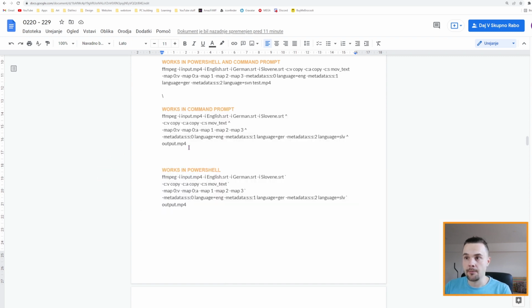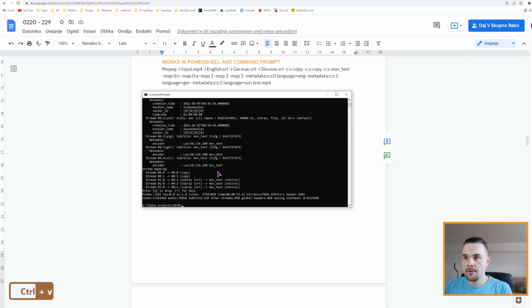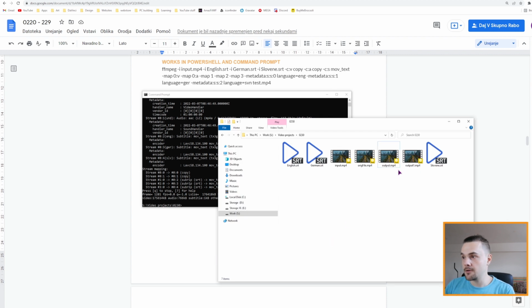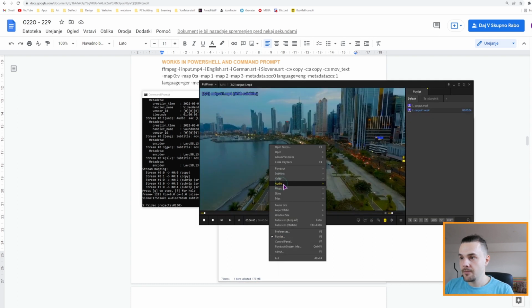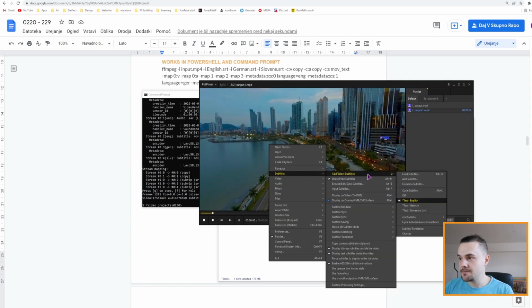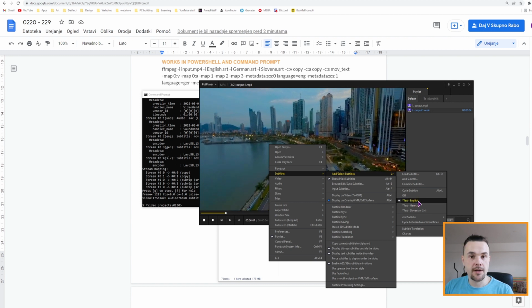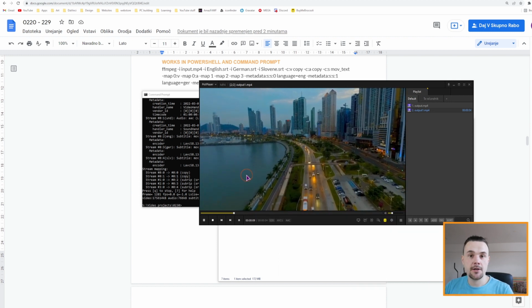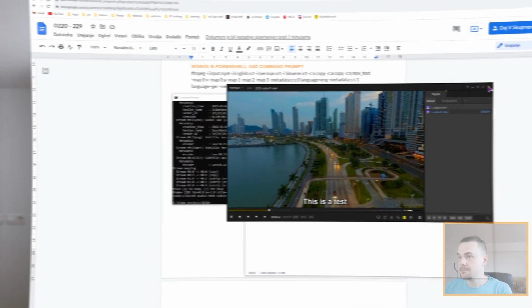So now I'll copy the command prompt. Actually, let me change this to output 1. If this is the same name as the file that you already have, it will just ask you if you want to overwrite it. But I just want to show you the difference. Once I copied the code in, you saw that it automatically ran. And if you take a look, we have the output 1 file. They are of the same size. Let me open it. So we also have multiple subtitles. And we do. You have English, German, and Slovenian. And you can add as many as you want. And that's how you can easily embed multiple language subtitles into a video.